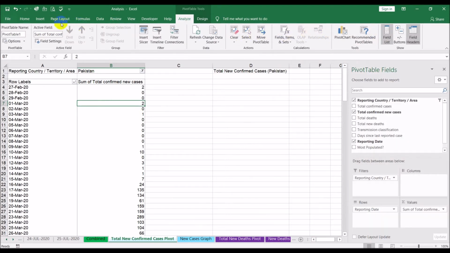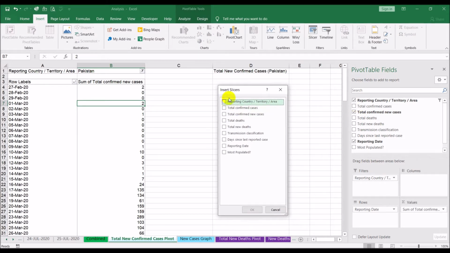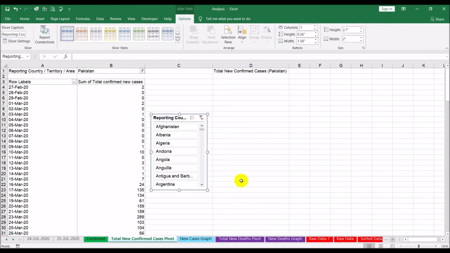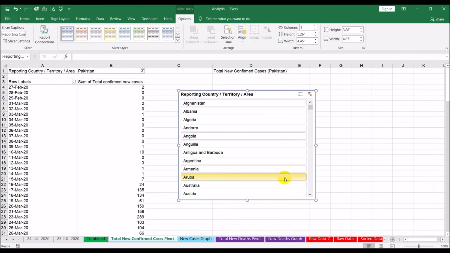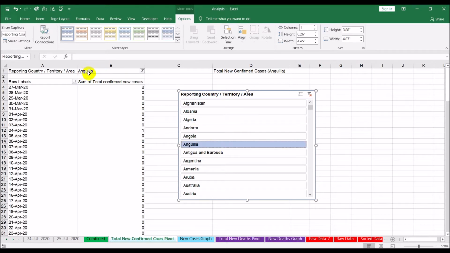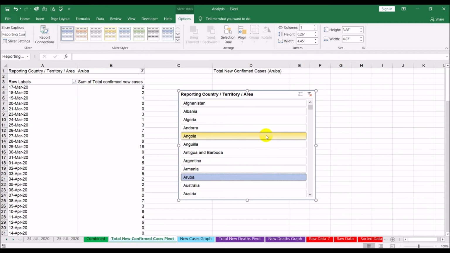Now if I do insert slicer, these options that I can check off are these options here. If I select reporting country and click OK, that's my reporting country slicer. If I click on Albania, it's going to change. See how the pivot filter is changing.